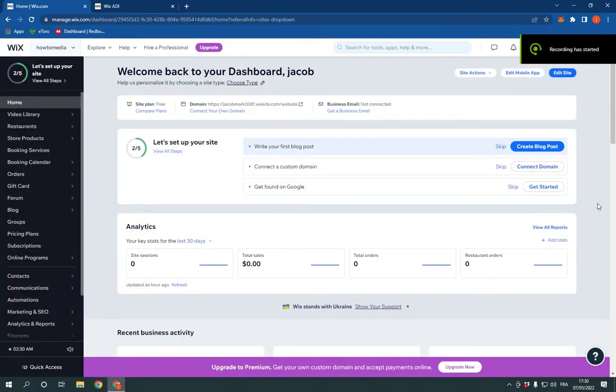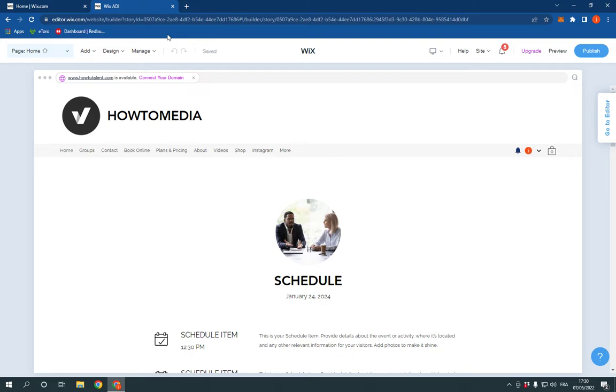How to change and edit your website theme on Wix. Hello guys, so all what you have to do is simple. Go to the Wix dashboard, as you can see right here. Now click on edit site right here in the top corner, and it will take you to this page.